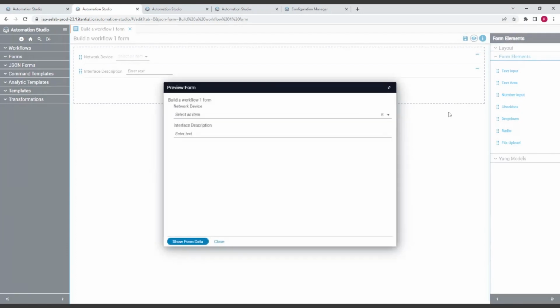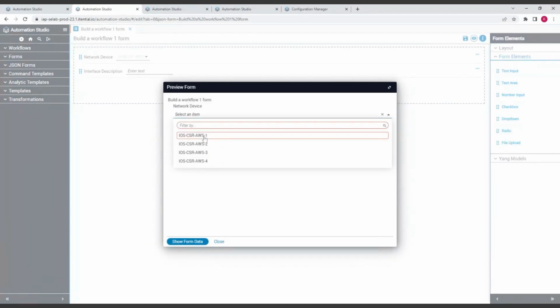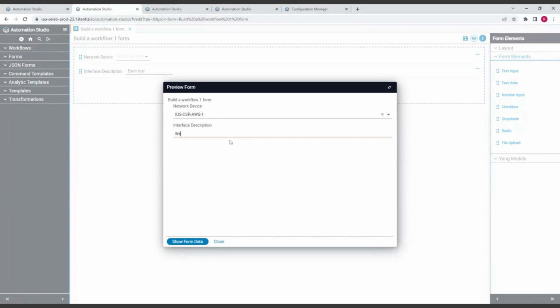So if I click this button, preview JSON form, it's going to actually show me the form I just built, so I can kind of test this out. And then we can also go change this back to hello webinar. But this is what the form will look like when it's presented to a user who's going to execute the automation. But I want to click here to show form data, because this is going to give us the data that the form is going to output, that basically are going to become the variables that we're going to use for that iOS config task.